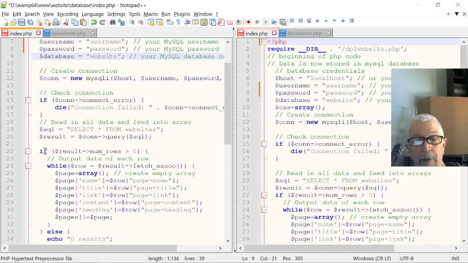And this is now, if we have more than 0 rows, then we want to output the data of each row. So we say while row equals result fetch associate, and that's to grab an associated array of what was in the record. And then it says page equals an array, which creates an empty array called page, and that empty array is now fed into the different elements of what is in the table into an array locally.